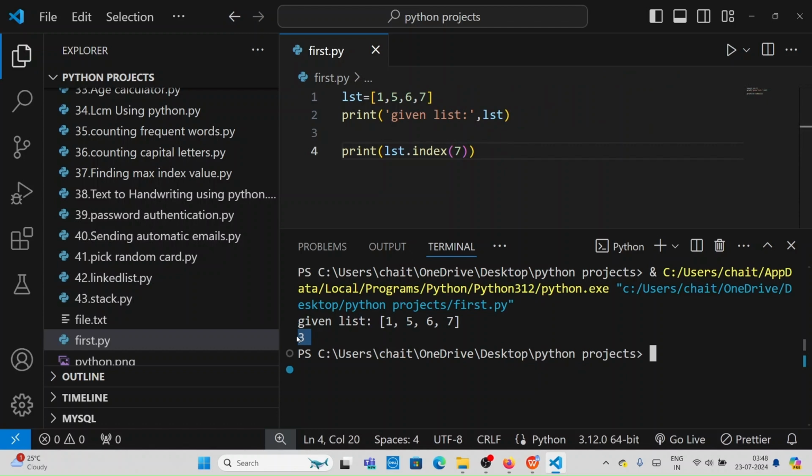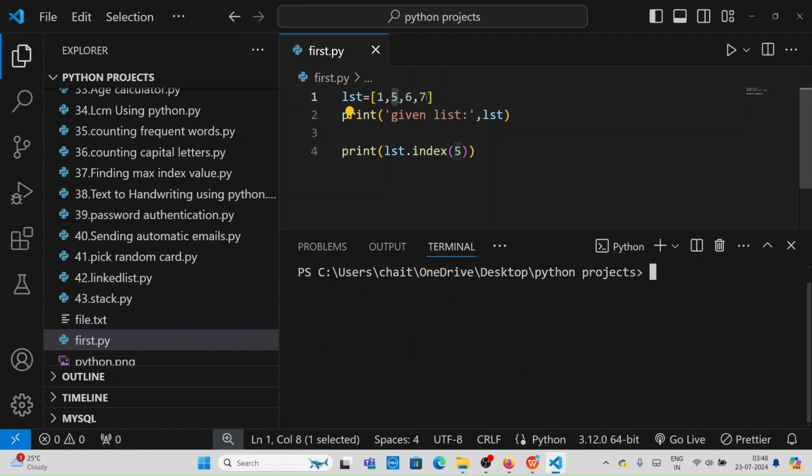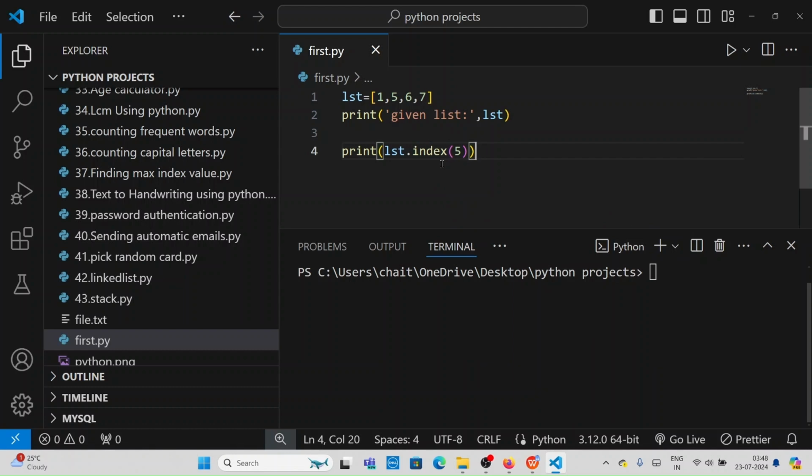See, third position. Okay. So I want to know what is the index of 5. Just enter 5 here. One position, okay. So like that, if you want to know the index of an element, just use the index method here. And to append an element at the end of the list, use the append method. And to insert an element at a particular position, use the insert method, okay.